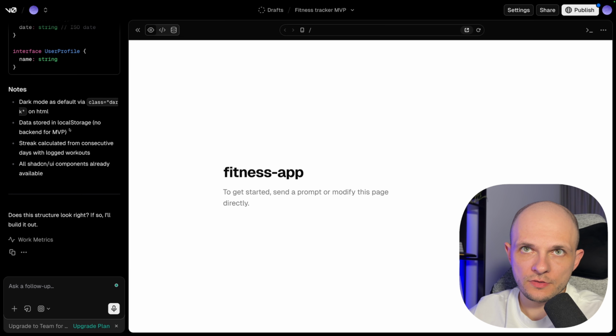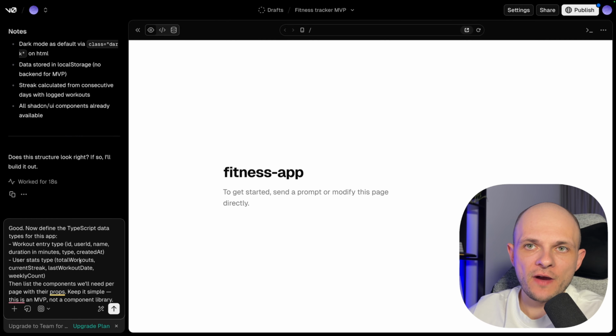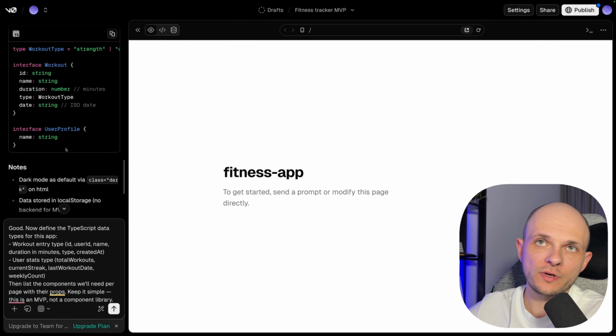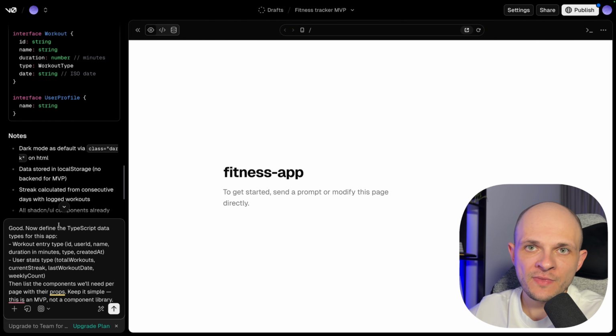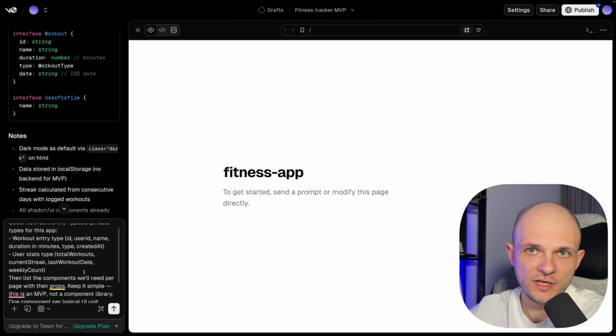Dark mode as default, data stored in local storage, no backend for MVP. That sounds okay. Streak calculated from consecutive days with logged workouts. All shadcn UI components already available. Perfect. Let's continue from here. In the next prompt, we're going to define TypeScript data types just to reiterate whatever we already got in the first output. And here we mention the workout entry type, so it's supposed to have ID, user ID, name, duration in minutes, type, and create that.